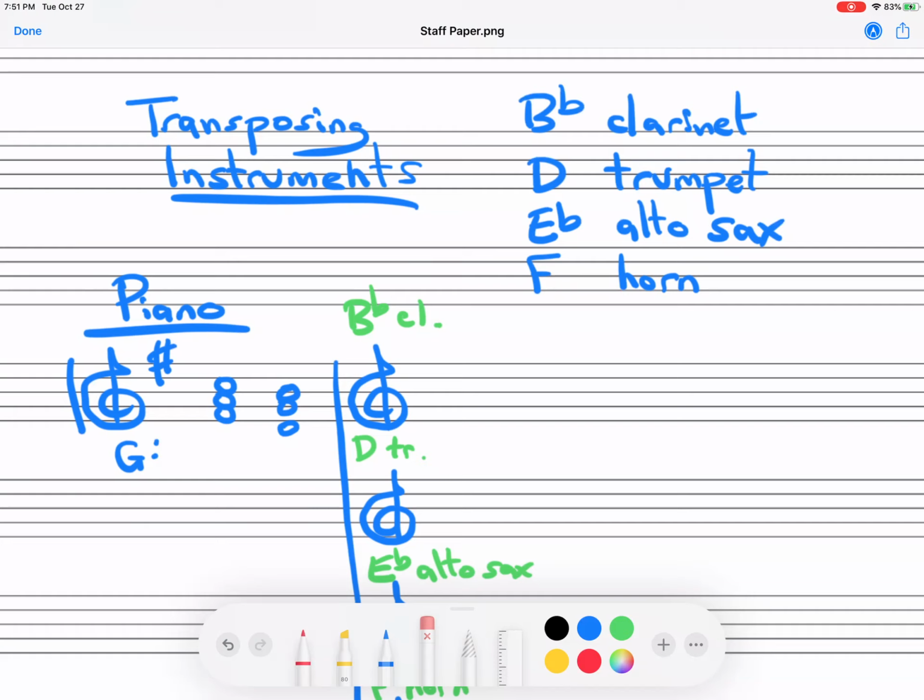You see an E flat, out comes an E flat. That just seems normal. That's our regular music world. But not all instruments do this. Some instruments transpose. And you can recognize these instruments by their names, such as B flat clarinet, D trumpet, E flat alto sax, F horn.